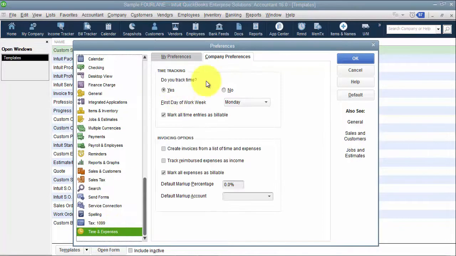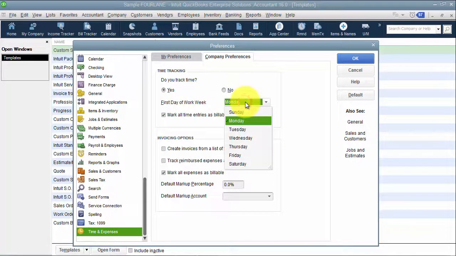And then time and expenses. Do you track time, yes or no? What is the first day of your work week, right? And this is just for running reports when we're looking at them. Do we want to mark all time entries as billable? So it'll default check off that billable box, or you can turn that off. Do we create invoices from time and expenses, yes or no?